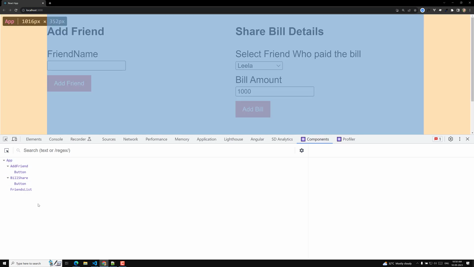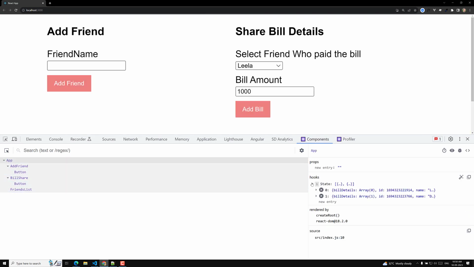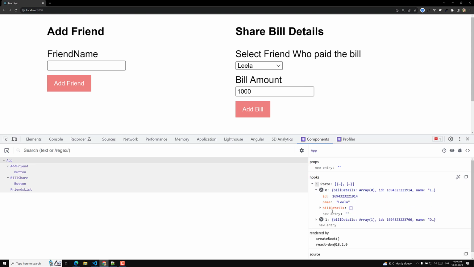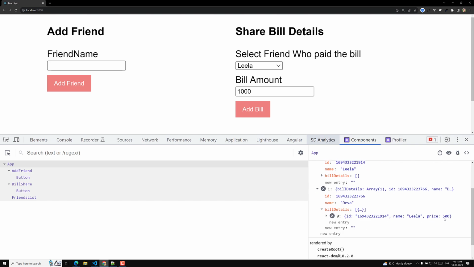In the components, in the app.js, we are having a state, right? So here if you try to see, Leela, there is no need for him to pay the bill. And whereas Deva, in the billing details, you will be able to see one data has been added. That is for Leela, he has to pay 500 rupees. So this is the amount he needs to pay.